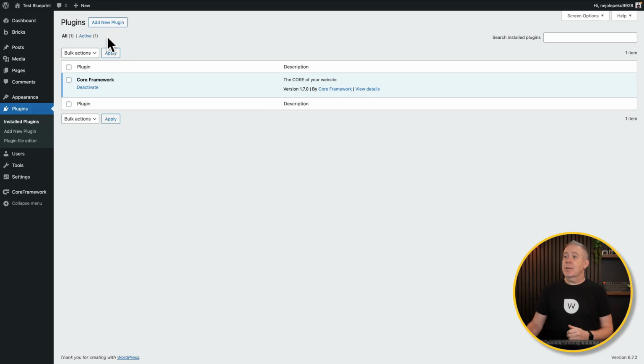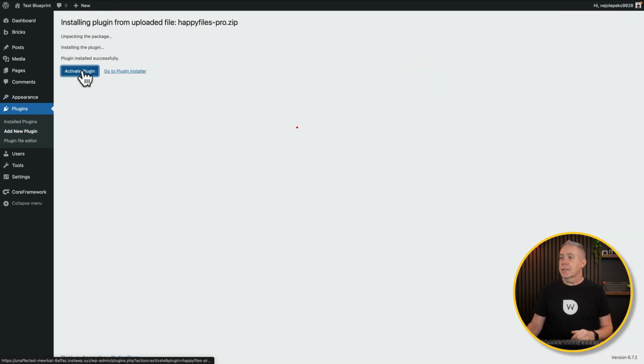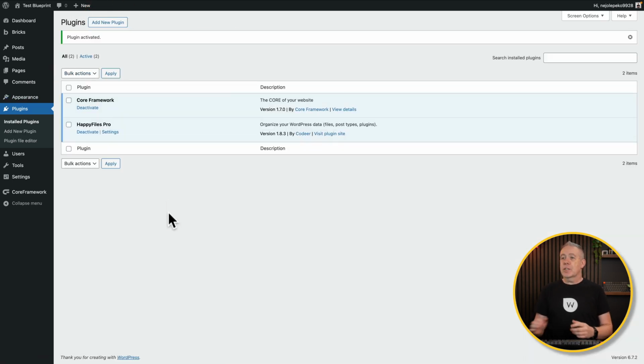Next up, I want to put some organization into place, and to do that, we're going to use Happy Files Pro. So like we did before, let's add our new plugin in, let's install it, and activate. Okay, so we now have the ability to organize things, but the reality is we're just going to use this to organize not only our media, but also our posts, pages, templates, those kinds of things. It allows us to organize any kind of content we want.